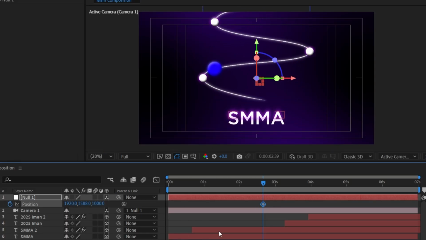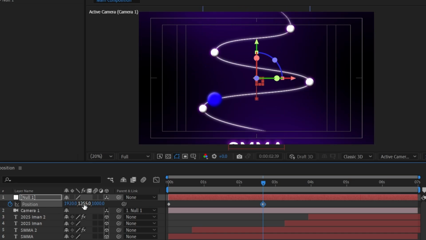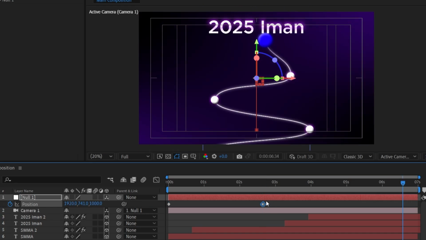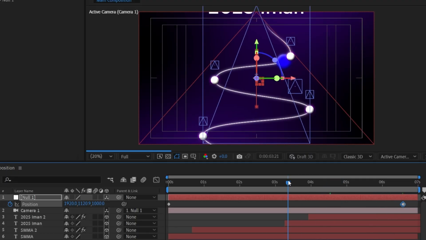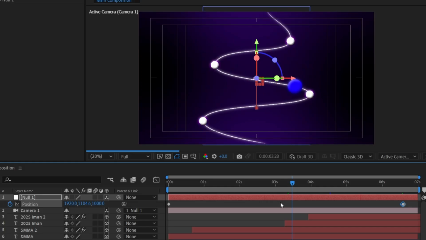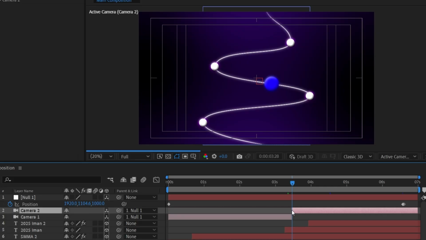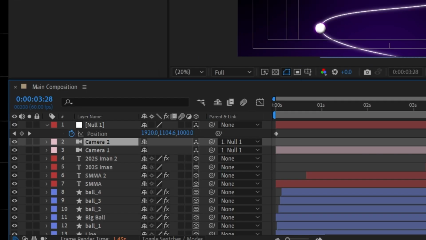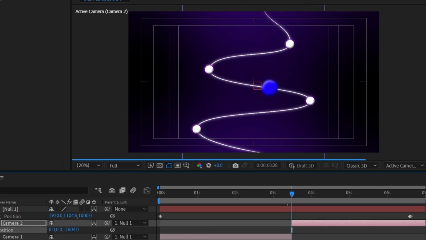Add a keyframe, go to the start of the timeline, and add another keyframe to move the camera down so it reveals the top part of the animation. Move the keyframes to the end of the timeline. Split the camera layer by pressing Ctrl+Alt+D. Zoom in on the new part to create a match cut. This keeps the animation flowing while creating a smooth transition.